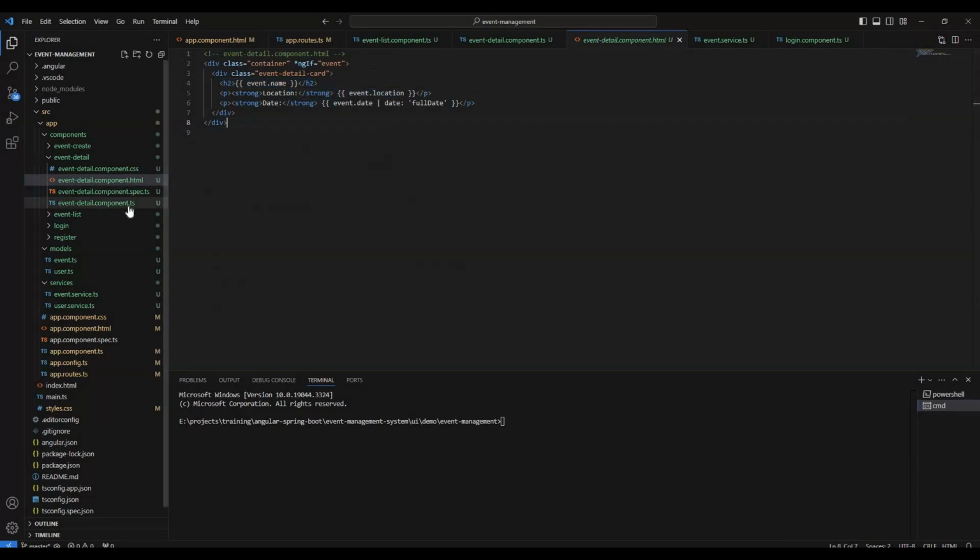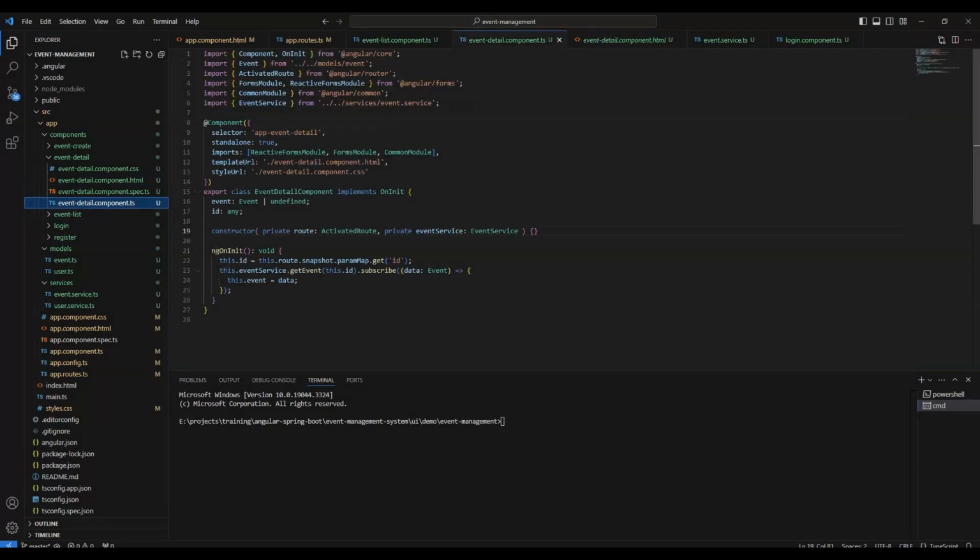Okay. And if we see the TypeScript file, in the ngOnInit we have used this event service dot get event by ID, right? And here the ID is basically passed in as a parameter, and from here we are getting the ID using this dot route dot snapshot dot paramMap, and based on this ID we are taking this ID and passing it over here.